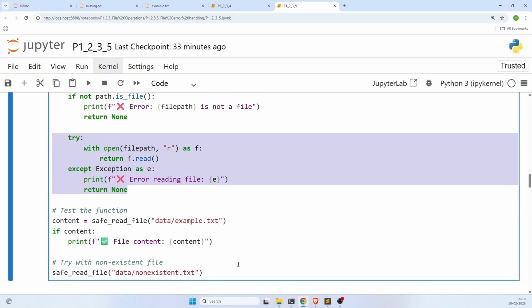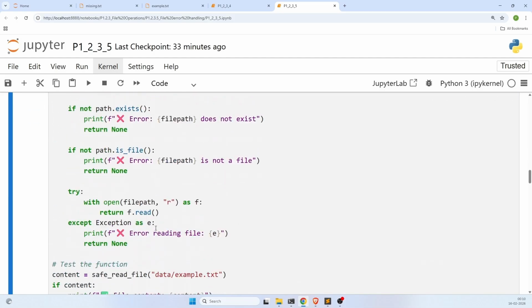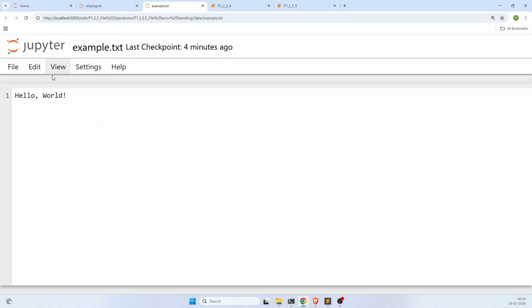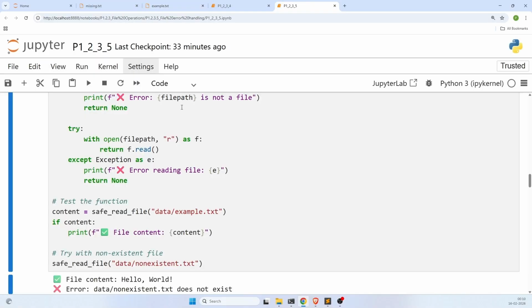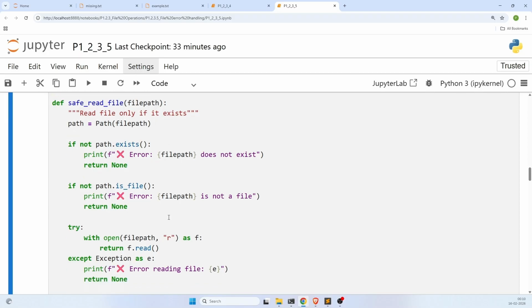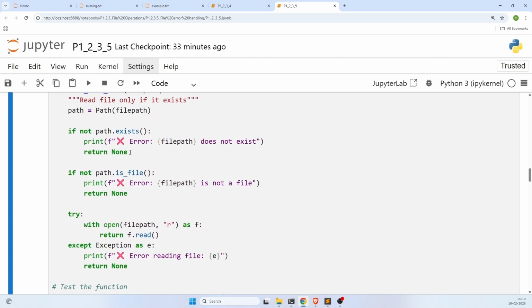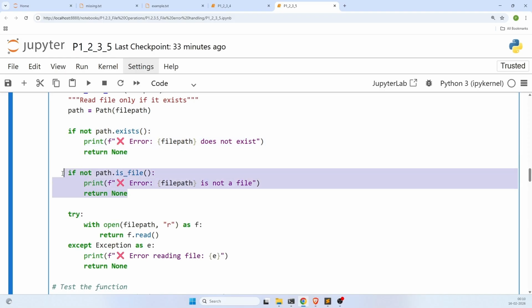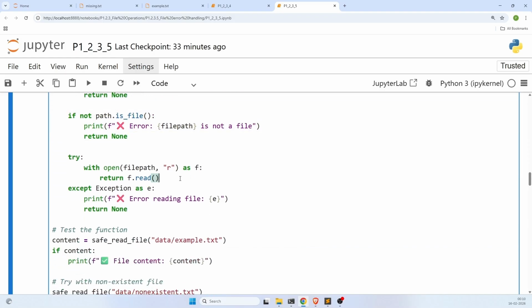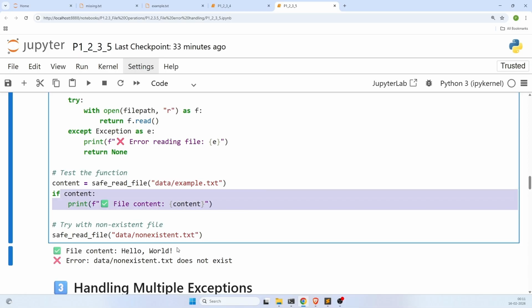Okay, so now let's print and see what's happening here. First I call this function with example.txt. Example.txt is already there, and the content inside it is hello world. Here the path means data slash example.txt. So it exists, so it will skip this, and it is a file. So it will go ahead and read the file, and finally we are printing that content: file content hello world.